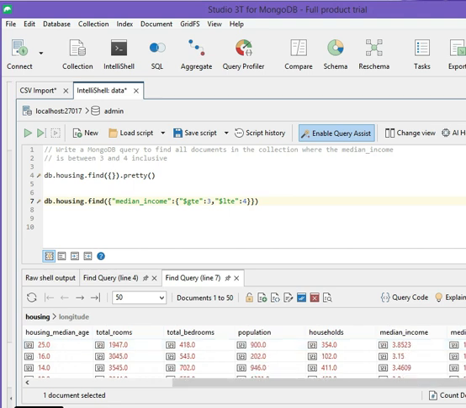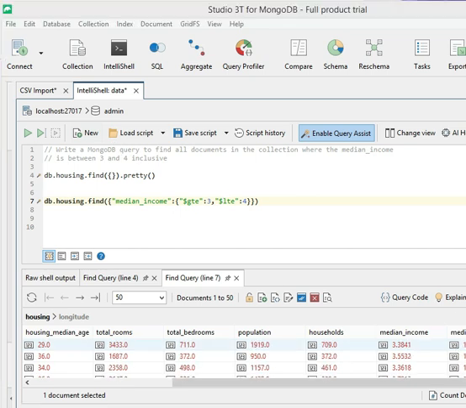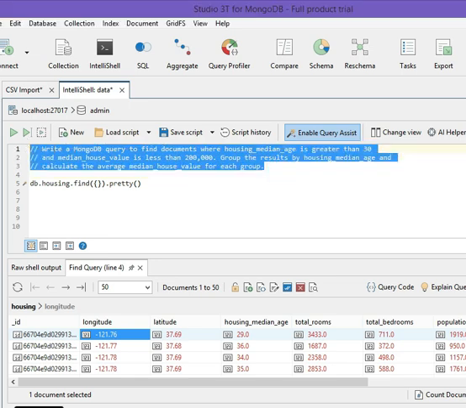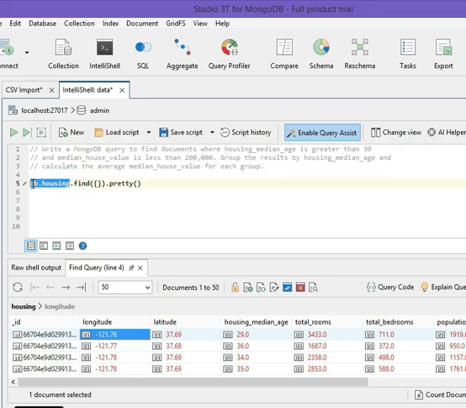And here we get all the results between 3 and 4. Alright, so in this exercise we will be looking for houses with a median age greater than 30 years and a median house value of less than $200,000.